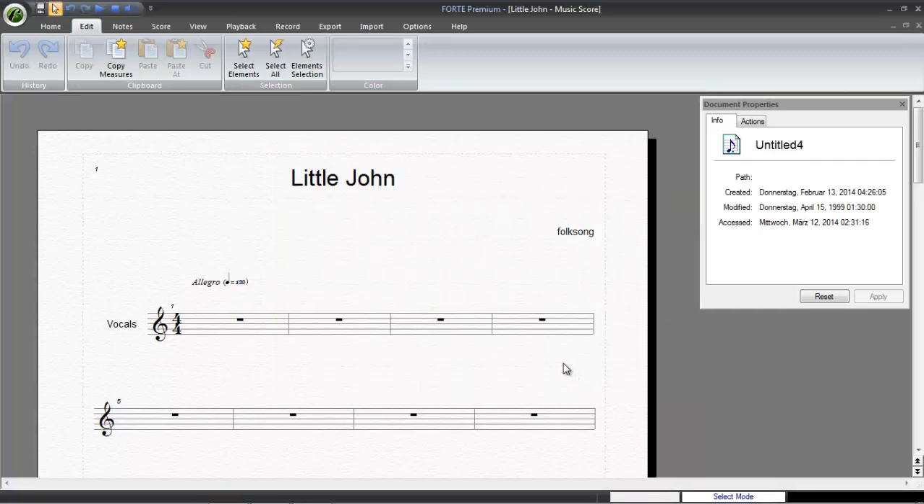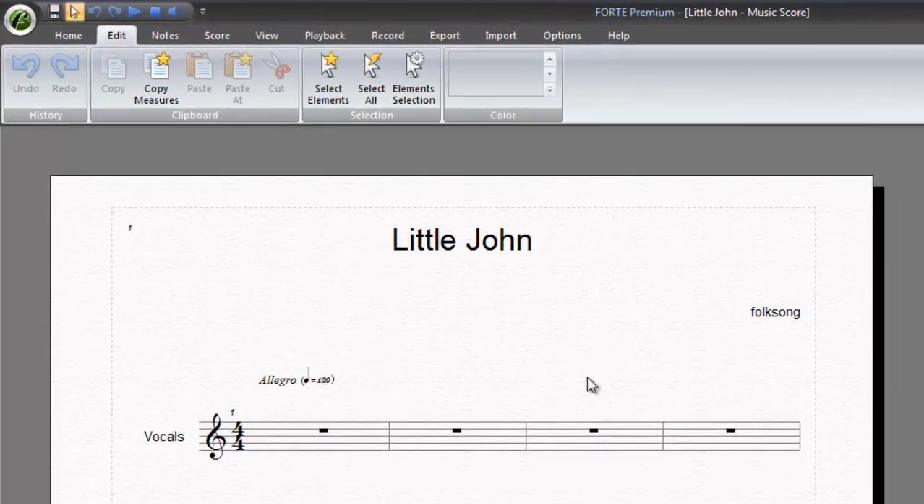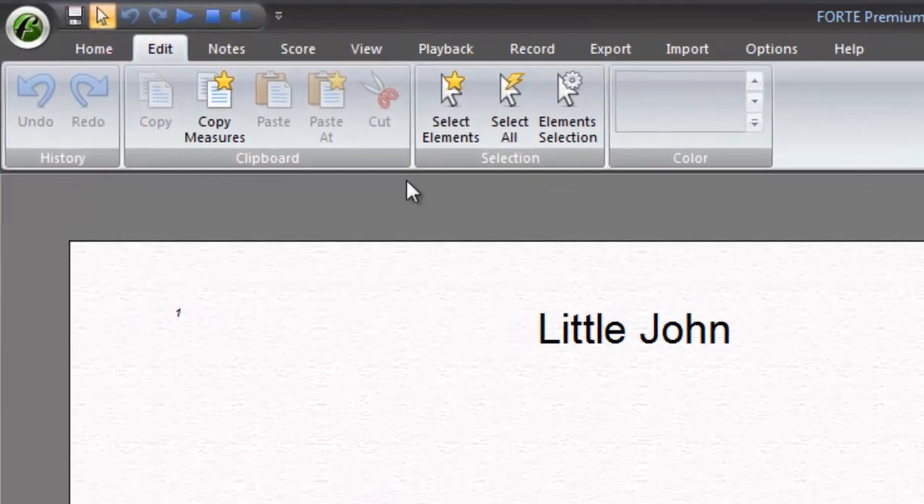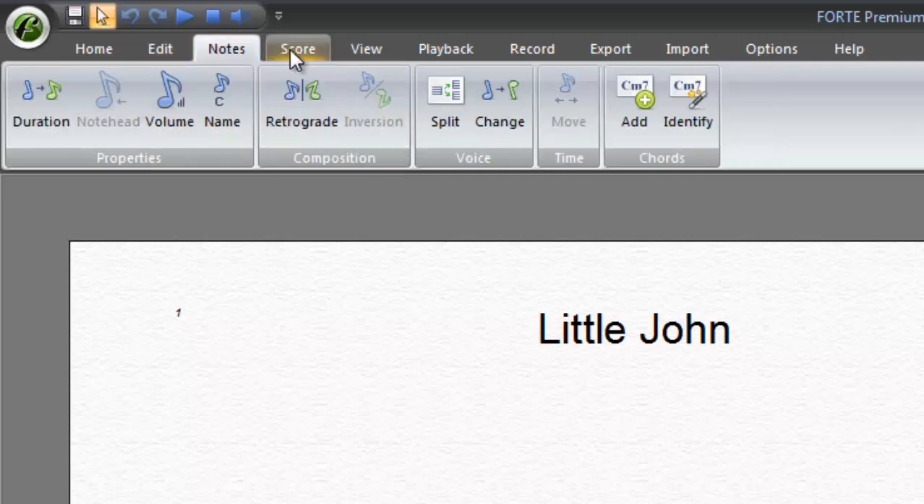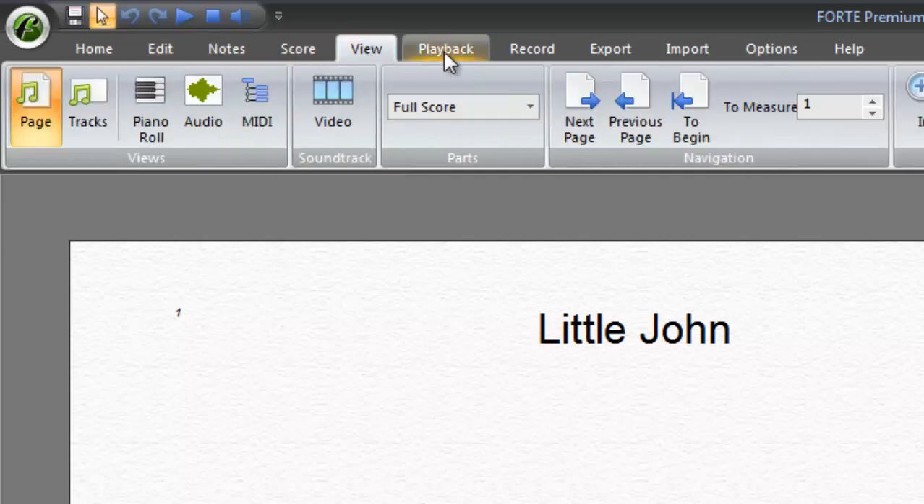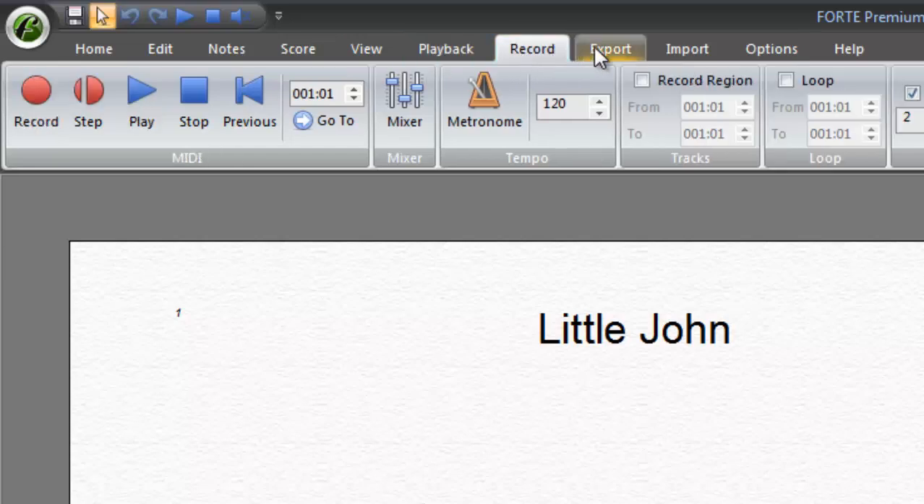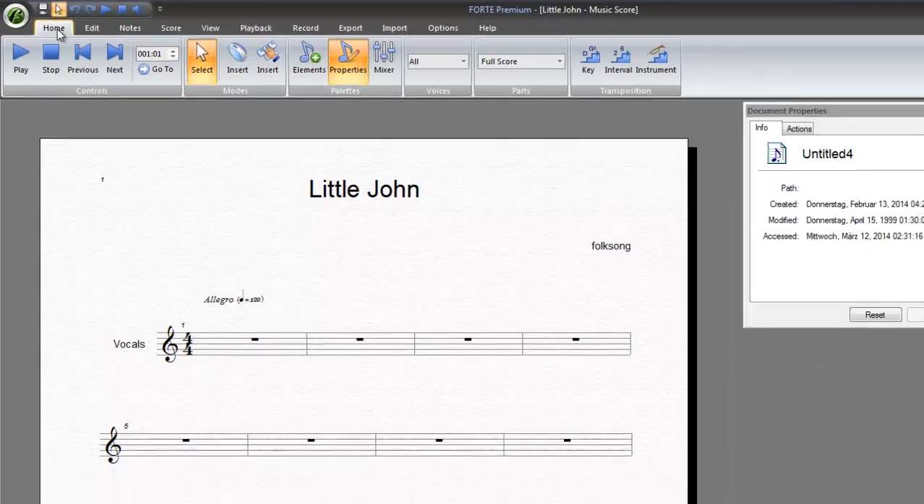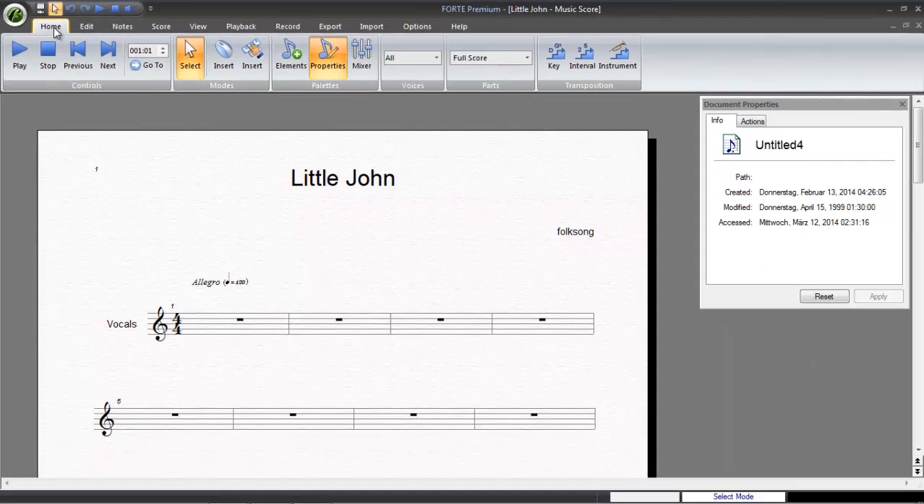The well-planned user interface is one of the greatest strengths of Forte 5. The program menu consists of 11 main tabs. Each tab contains several groups of related commands and options. Almost every command is accessible with just two clicks. Every option is close at hand. The program is intuitive and easy to learn.